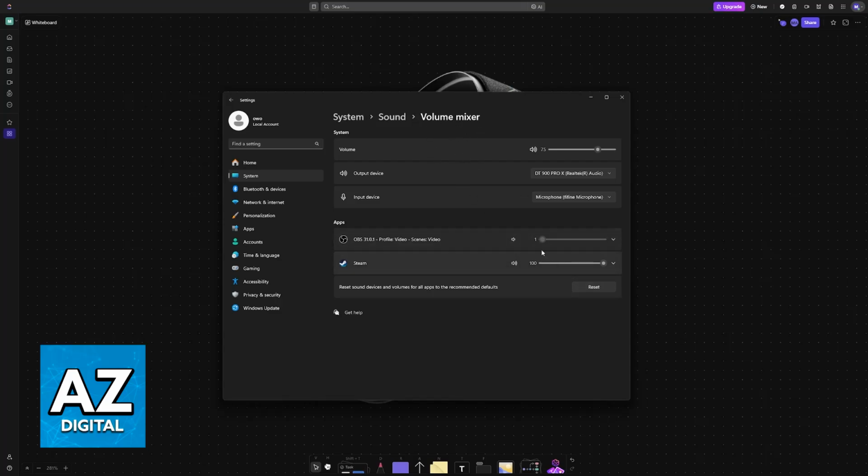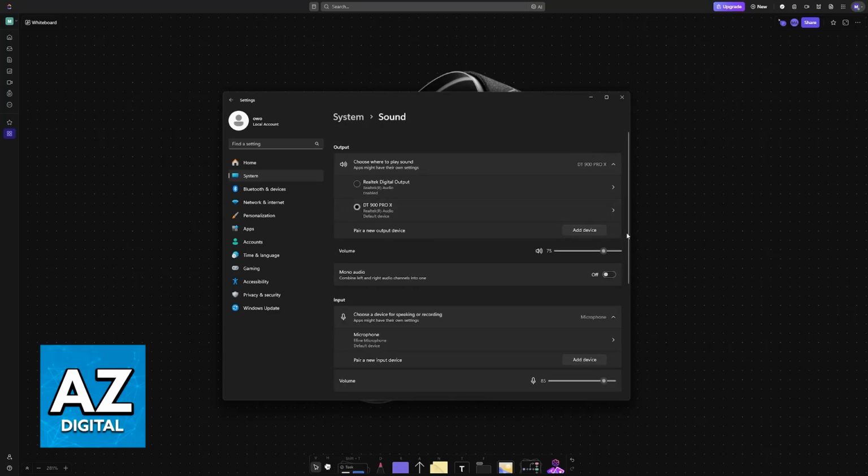You can go into the volume mixer, and this allows you to change the audio for individual applications. So for example, I only have OBS and Steam running, and I can control it for these. It's very important that you set up the output device correctly, and if increasing the volume did not solve your issue, this could be a hardware limitation.